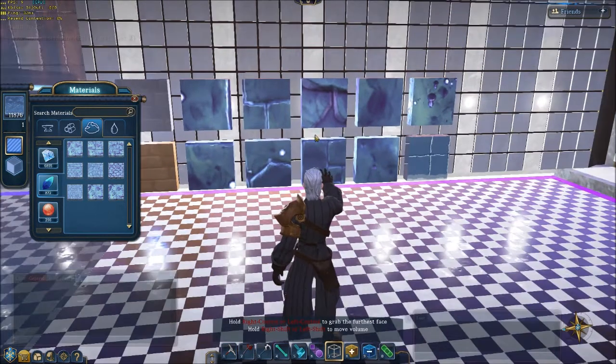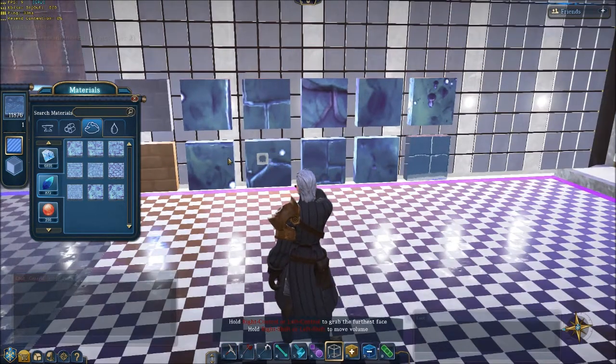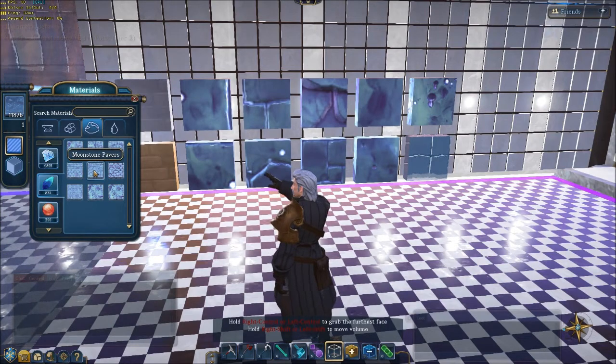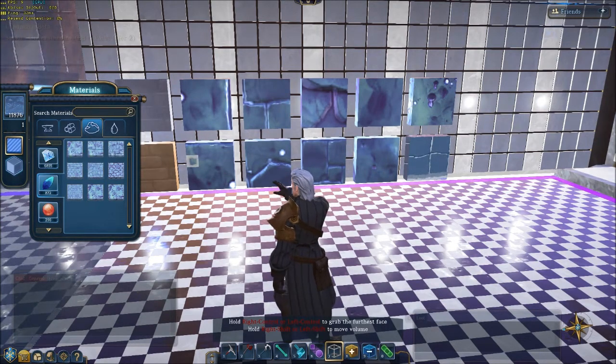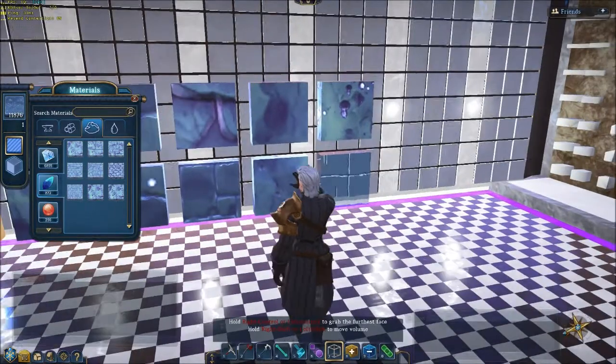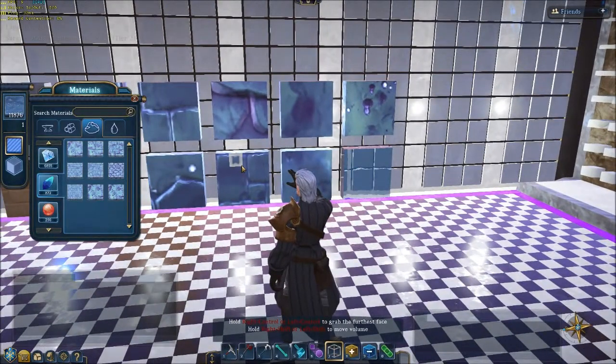Oh well. Anyway, this one is pavers. Again, really large. Something with all the moonstones is that their textures are huge for some reason. I don't know why. This one is the moonstone roof tile. Again, vast tiles. And this one is moonstone floor tiles, which looks slightly more manageable.